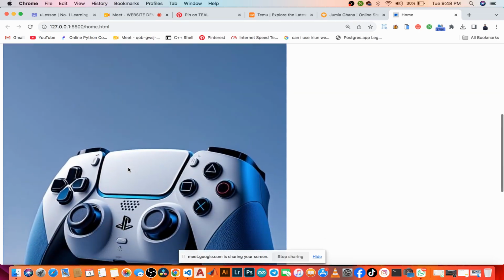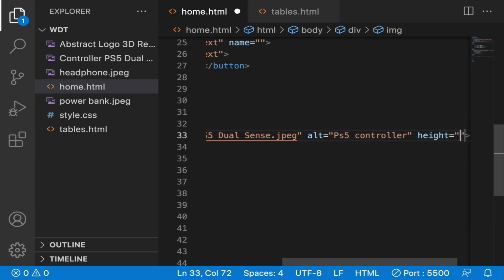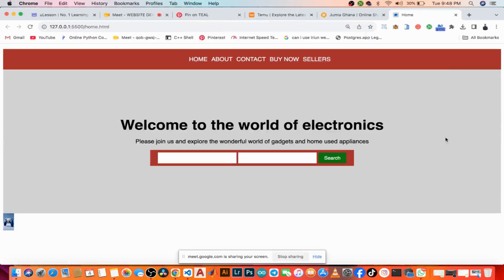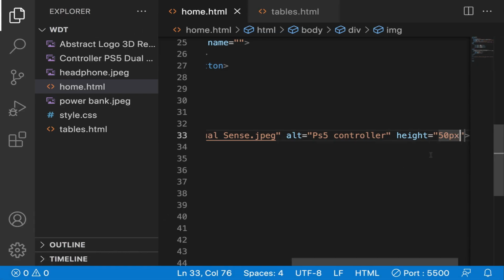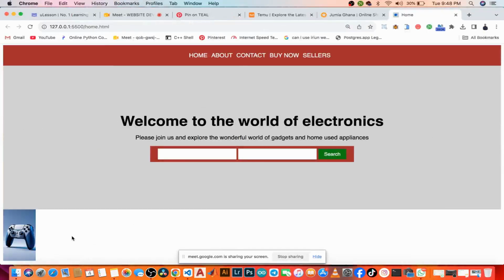Now the size of this thing is too much. What are we going to do? Well, I'm sure that we can add attributes like width and height. So let's say height equals 50 pixels. Control plus S. And let's go back and see. Oh, it gets even smaller. That is actually too small. Why not jump to an extreme size like 150 pixels, and let's see how it gets even smaller.